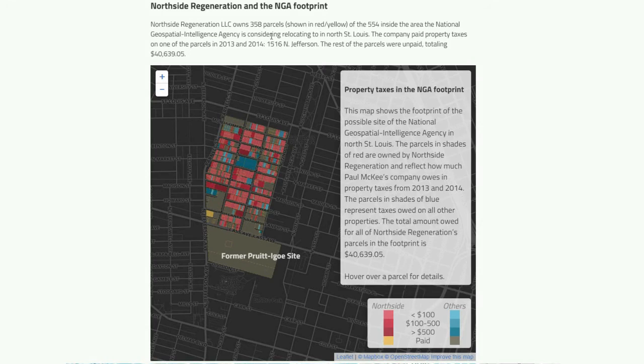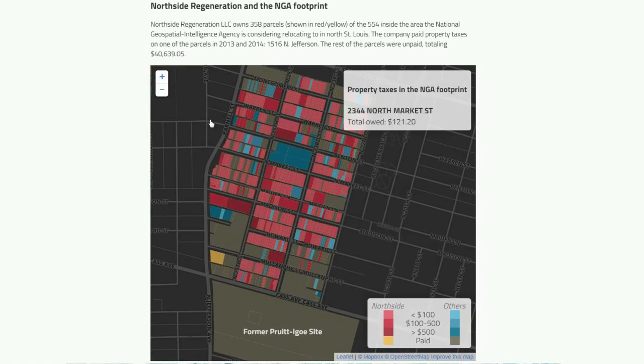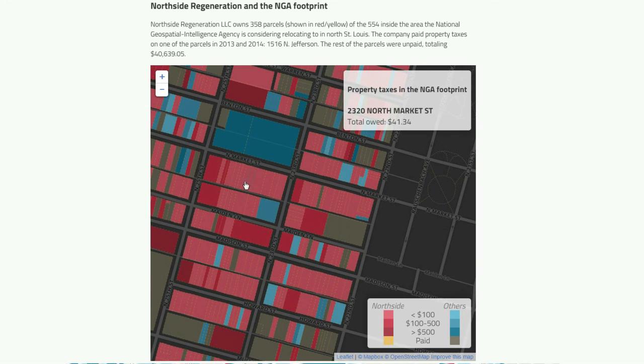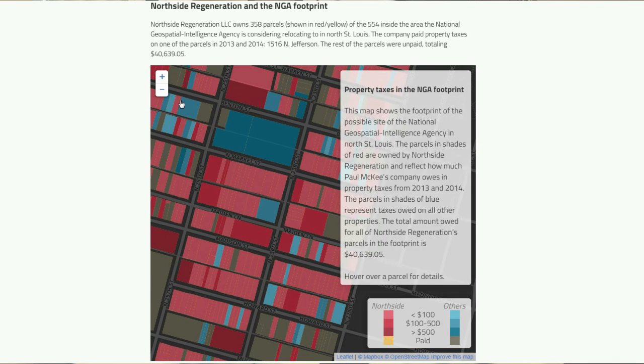For the smaller map, we wanted to show all of the land within the footprint of the proposed National Geospatial Intelligence Agency development. We wanted to show who owned which piece of land, whether or not the taxes were paid on that land last year, and how much tax was owed on each parcel.